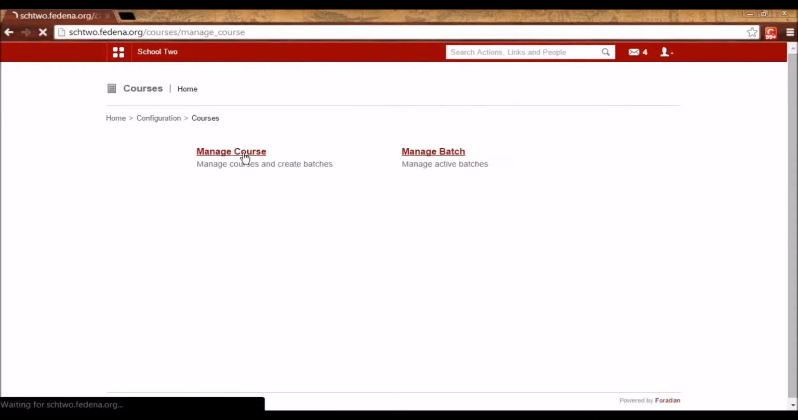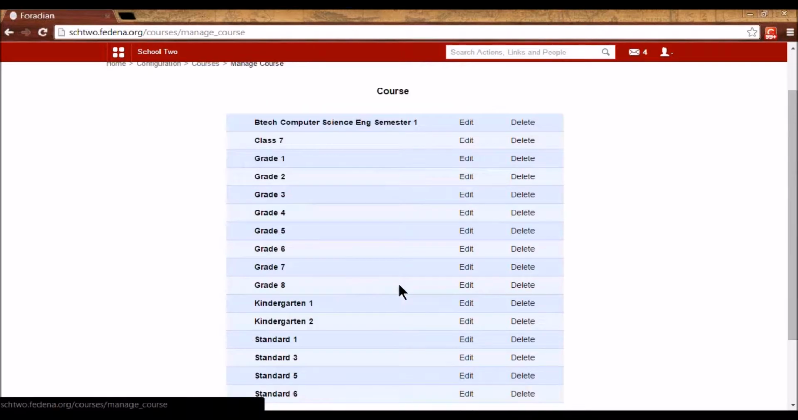Let me tell you what courses and batches mean with respect to Fedena. If you're a school, then the courses would be Class 1, Class 2, or another nomenclature that is followed, Grade 1, Grade 2, and so on. It may also be Standard 1, Standard 2, Kindergarten 1, Kindergarten 2, etc.